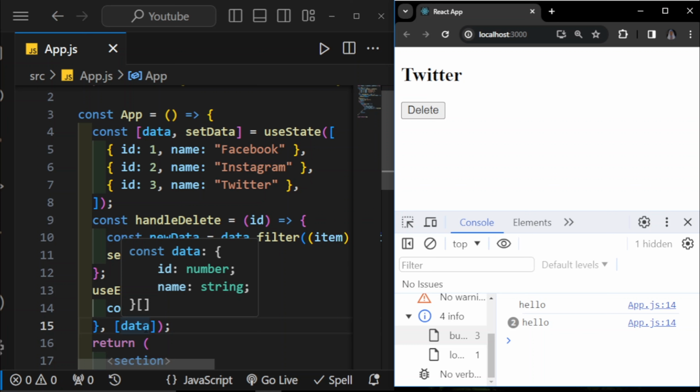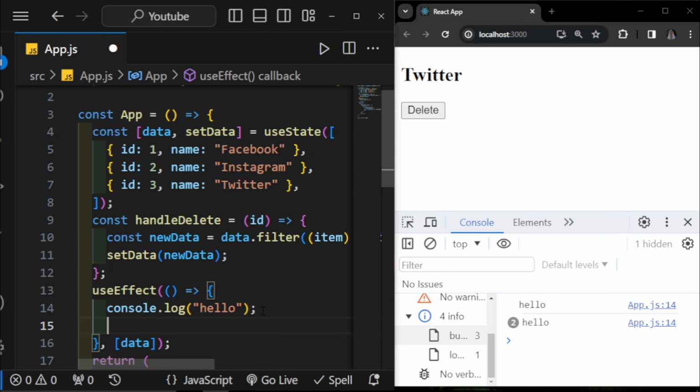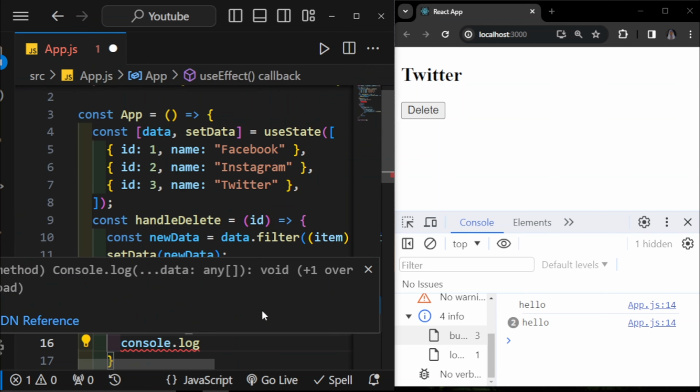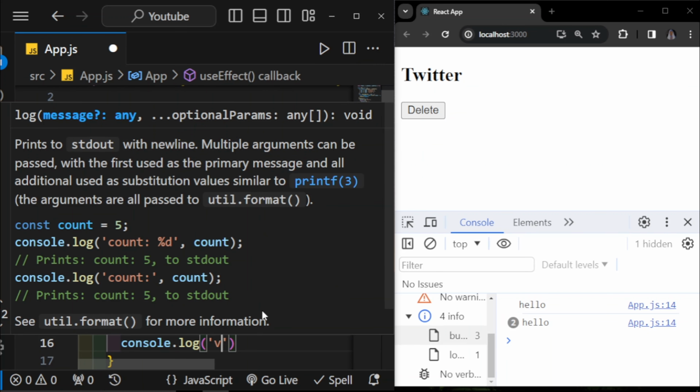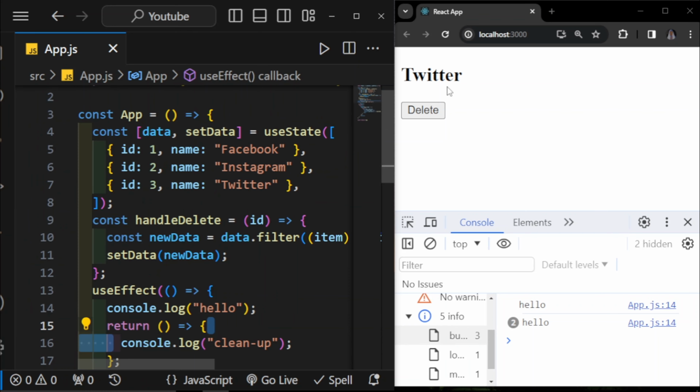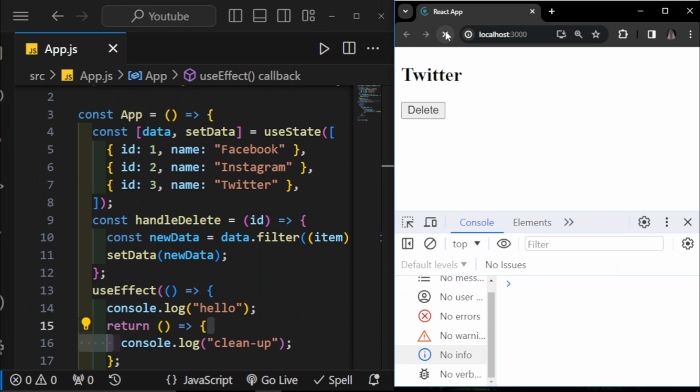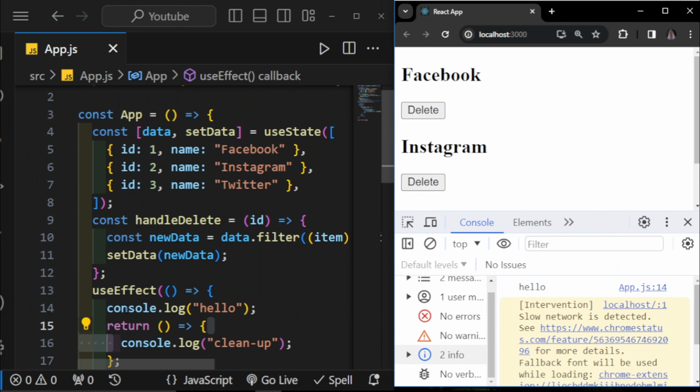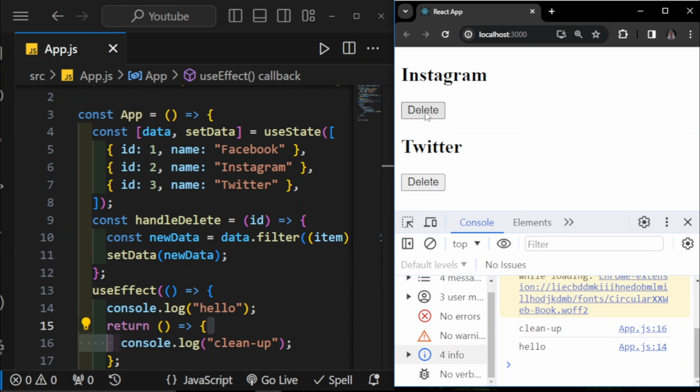Now, the next thing I want to talk about is the cleanup function. So the first thing I'm going to do is write our cleanup function just like we did before when I was explaining. So we have return, and then we'll return a callback function. Let me log something to the console so we can see when the cleanup function is called. So let's say clean up. Let's refresh the browser and see this. We have hello, which is the data in our callback function. Let's click on delete. We have our cleanup function, then hello again.